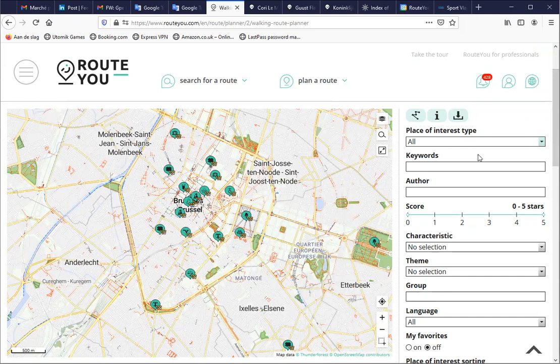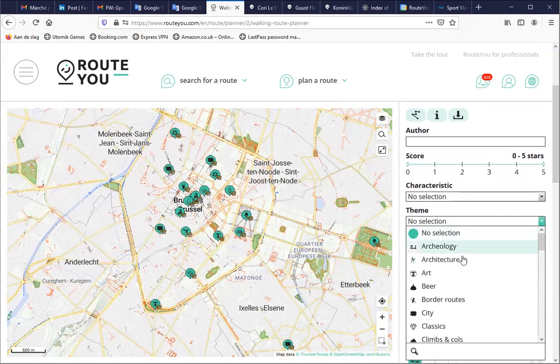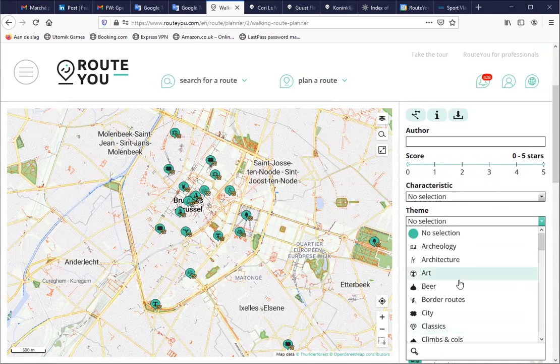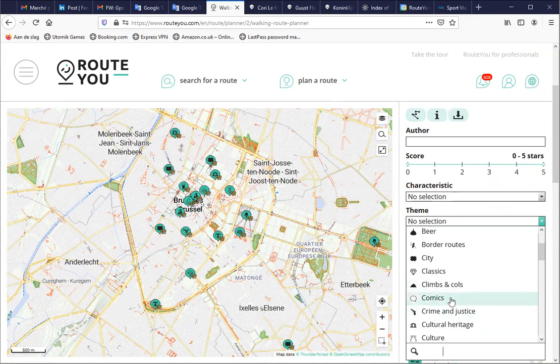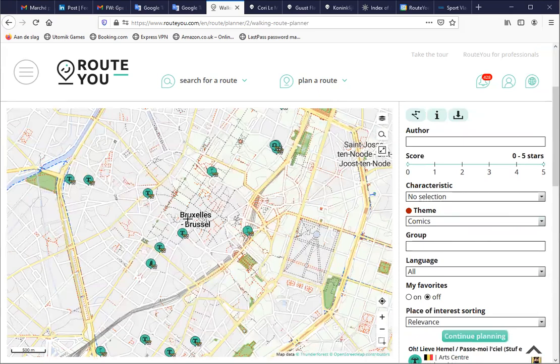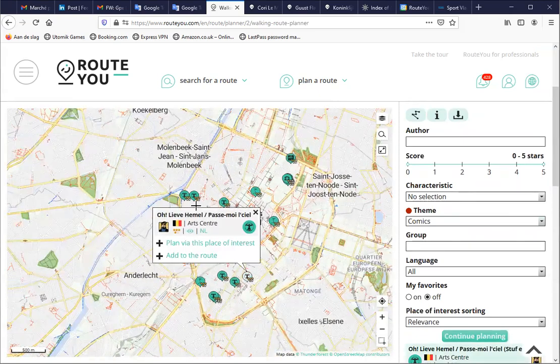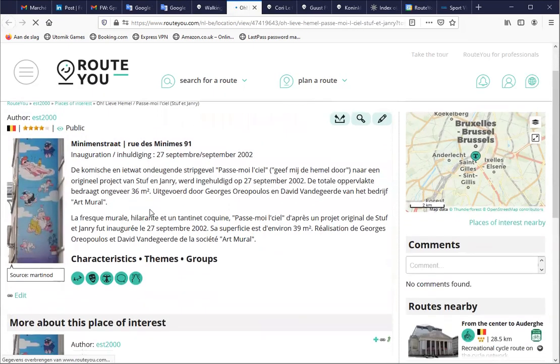But I'm not interested specifically in a type of point of interest. I'm more interested in the theme. And the theme I'm interested in is comics, in this case. So I'm going to select comics. And here are all the places in Brussels where there's information about comics. So I can click on one to see what information is available.